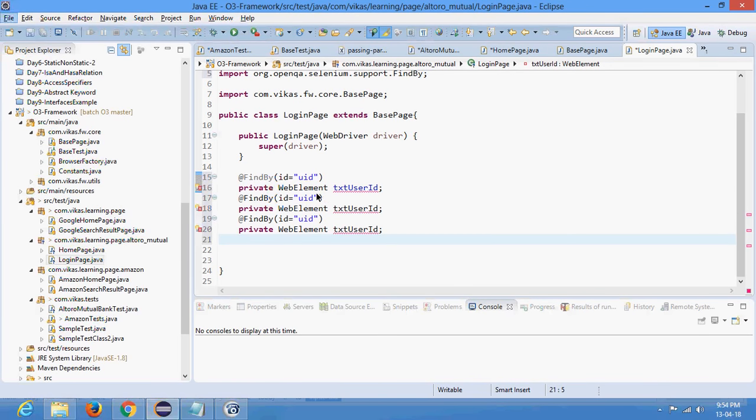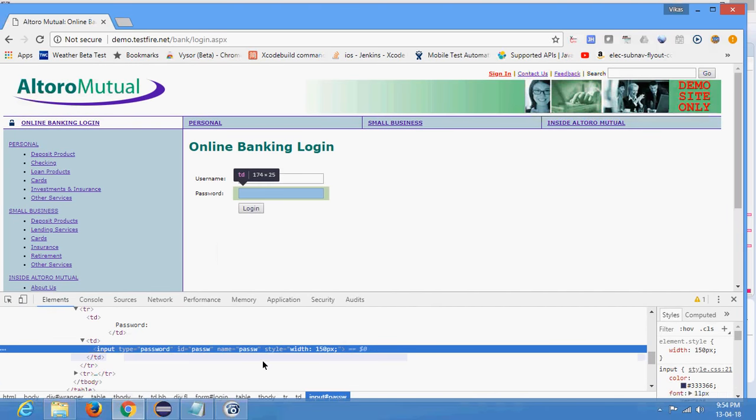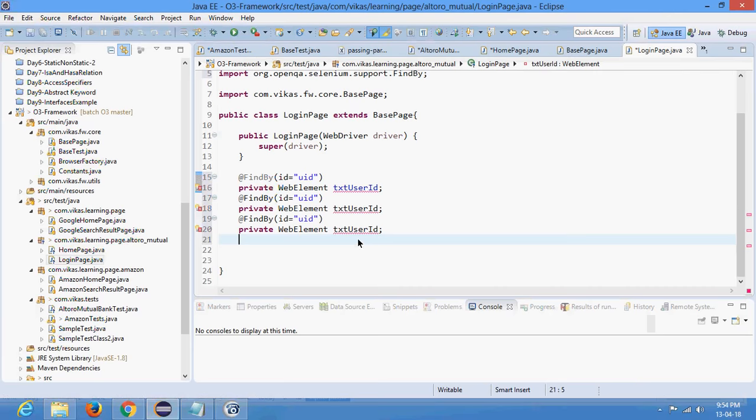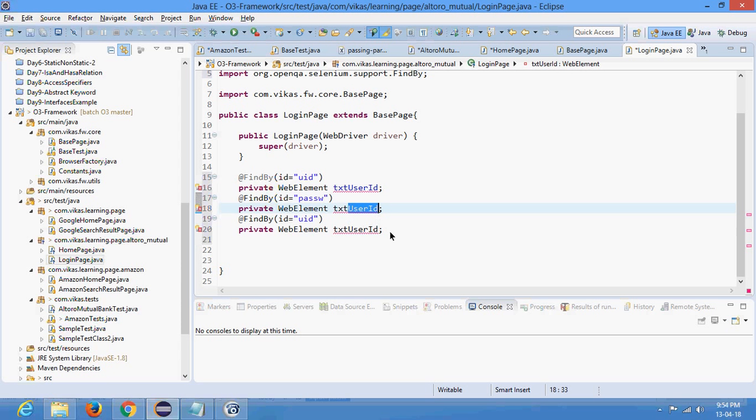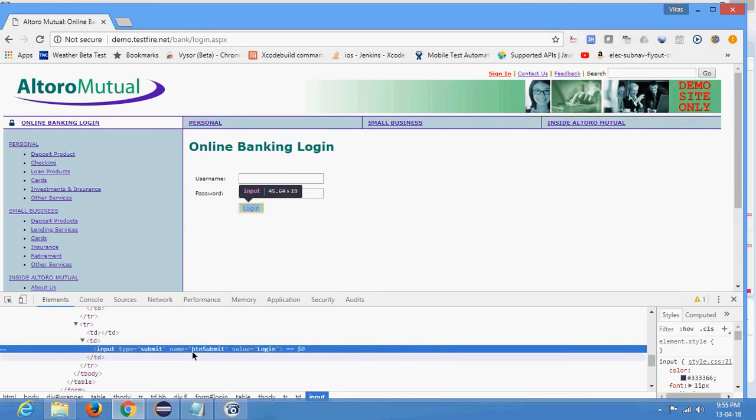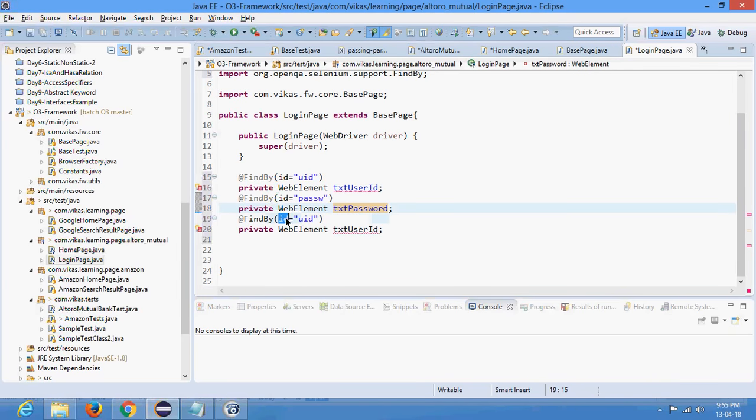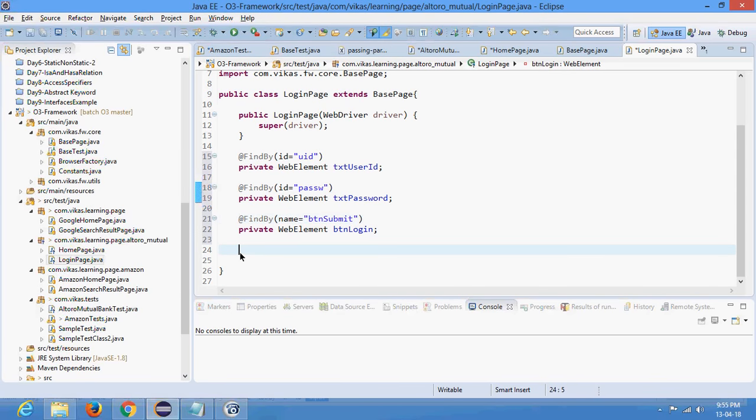Okay, so let me just find out the locator for password box. It is passw. I'm going a little bit faster because we already practiced this so many times. And a login button. So for a login button, I see there is no ID, but there is a name, btnSubmit. So I will use that name, btnSubmit. This is button login. Perfect. So I have 3 web elements declared here. Let me adjust space here.